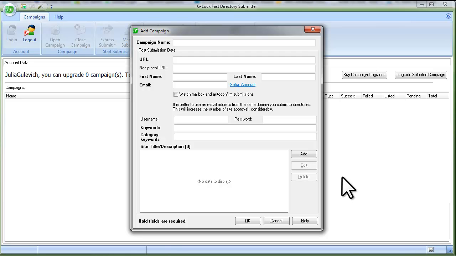A campaign is the information about the website that you will submit to directories. Now fill the form in. Campaign name. You can type any campaign name you want. The campaign name is not used anywhere in the submission form. It will be used in your account only. For example, you can type your website name as the campaign name.